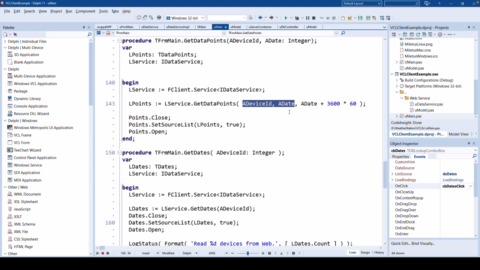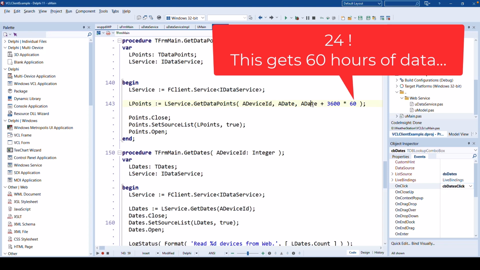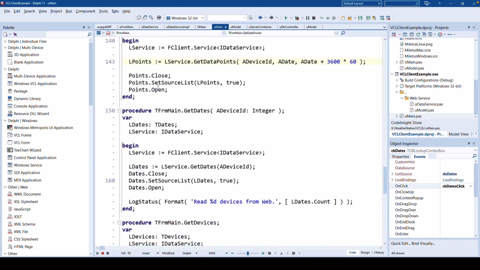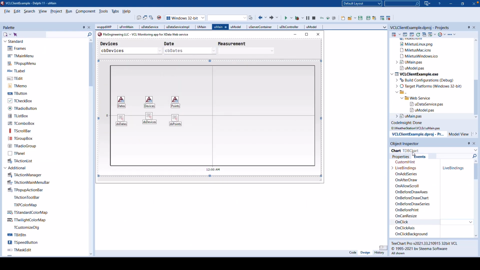As we use integers, if we, for example, want the points for 1 day, we simply do 60 times 3,600, which is 1 day. And then we can assign this list of points to the data set called points. Again, we open the data set and that's it. How do we chart this? Well, we use a TDB chart, and the TDB chart has its series set to that data set. That's all we need to do. That's all the code we need to write.